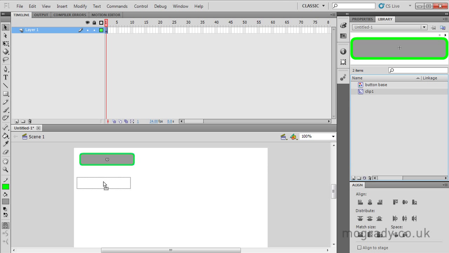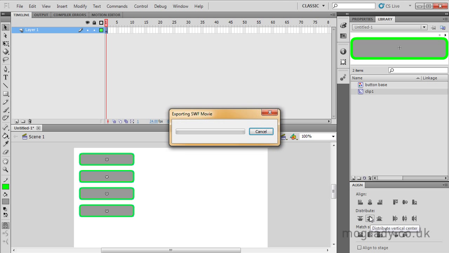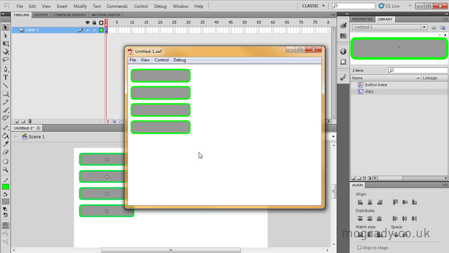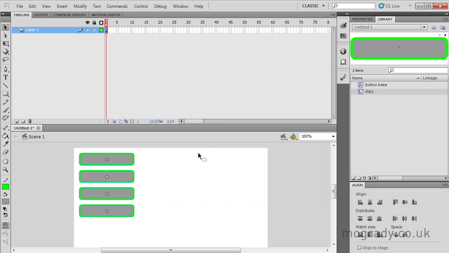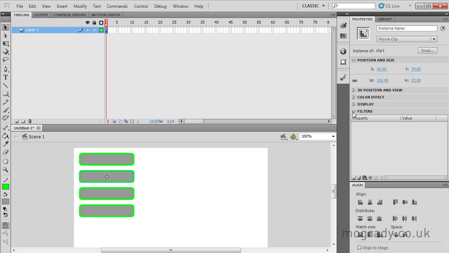So if you line these clips up, I'll just put four on stage and then drag around them, align the left and space them out, and then run the movie, control and enter. You can see these movie clips are all throbbing, they're all vibrating, they're doing their thing. Okay, so they'll do them endlessly until the movie's stopped.